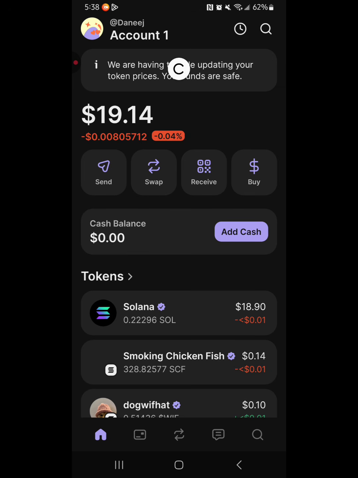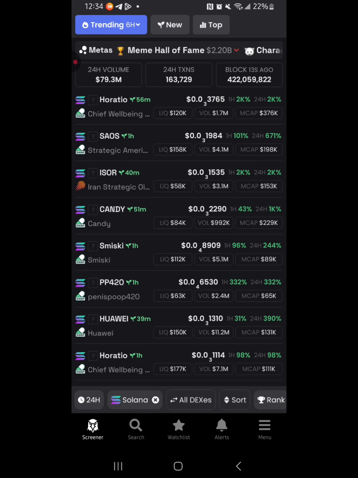So basically, in order to get started, you will need to pick a particular cryptocurrency that you will be using to do all of this. And in order to pick the cryptocurrency, we will be making use of Dex Screener. You all know how Dex Screener works.